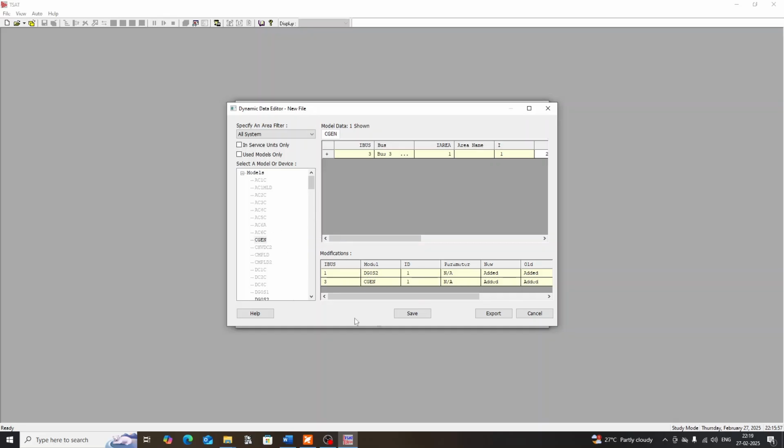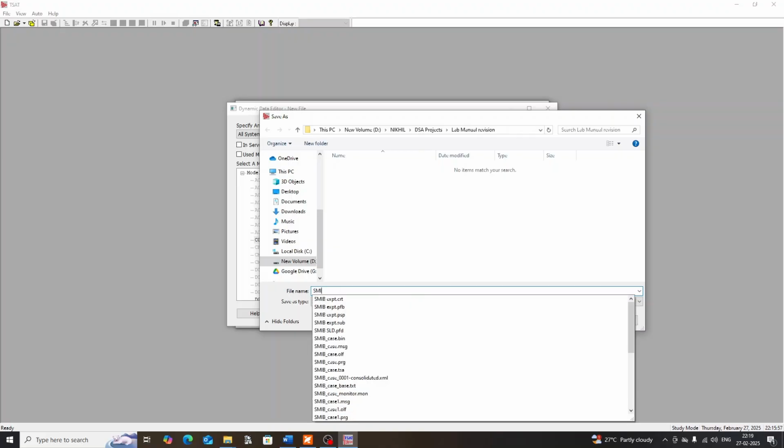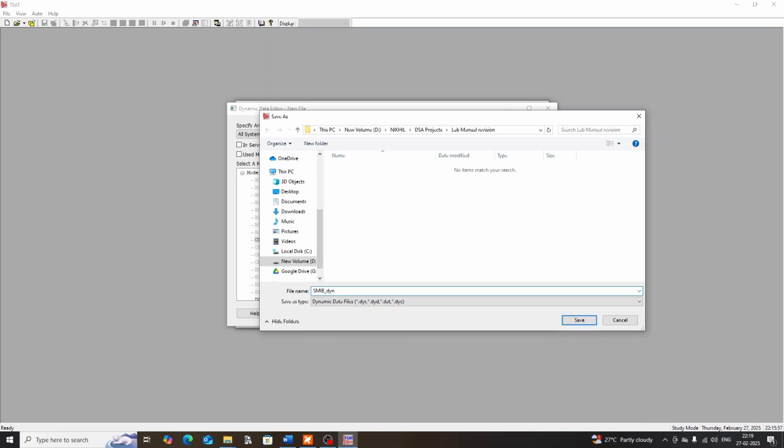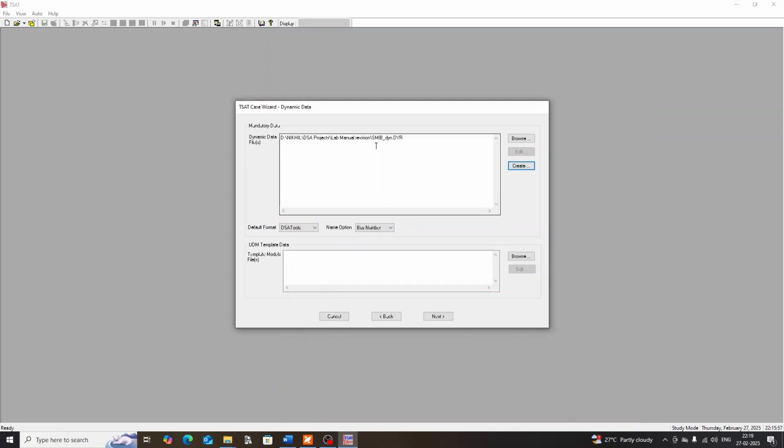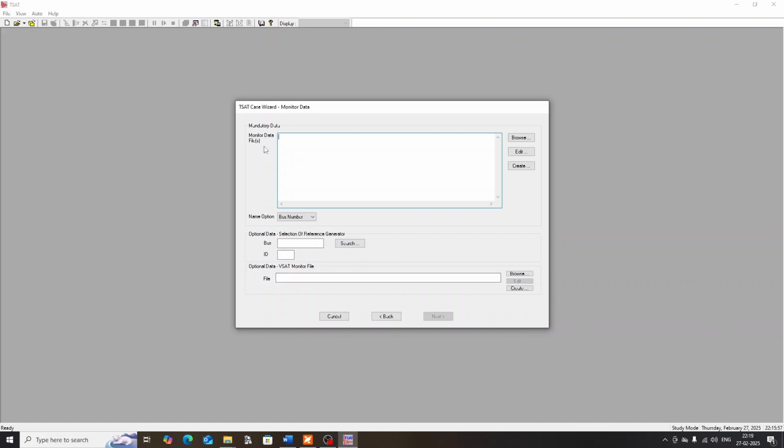For the time being, we will save this file. Click on save and save the file. After saving the file, the path to the file will be mentioned here. Click on next. Monitor data is also mandatory data that is to be mentioned. So this has to be created.